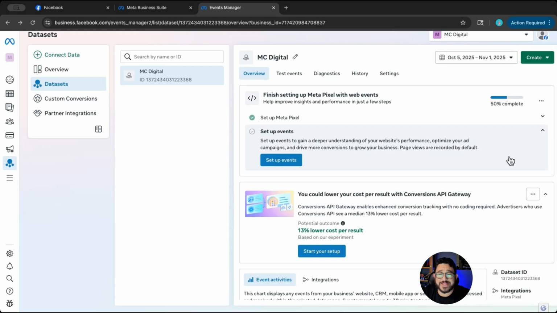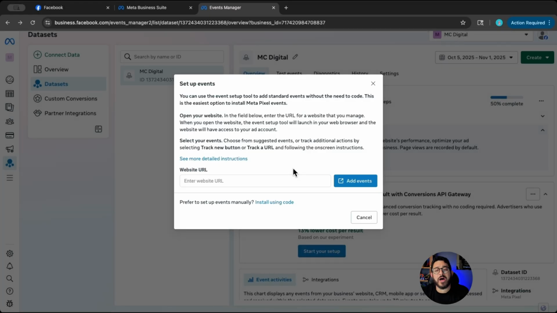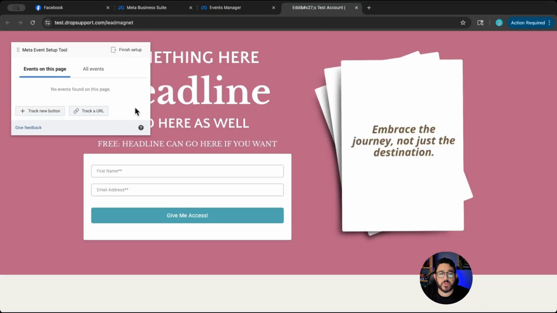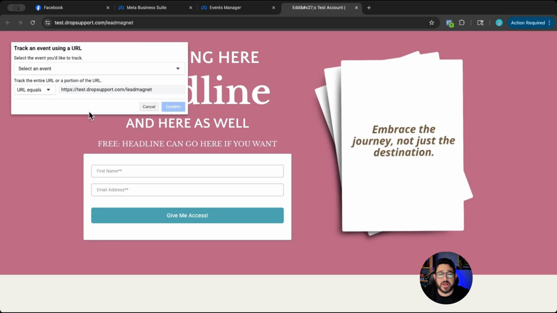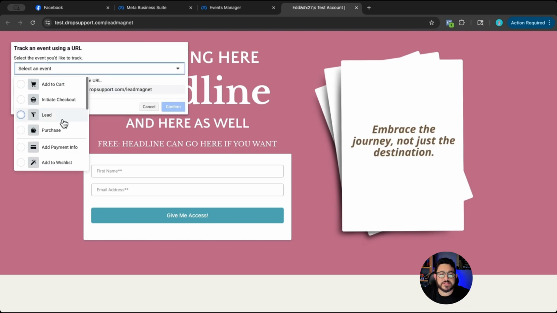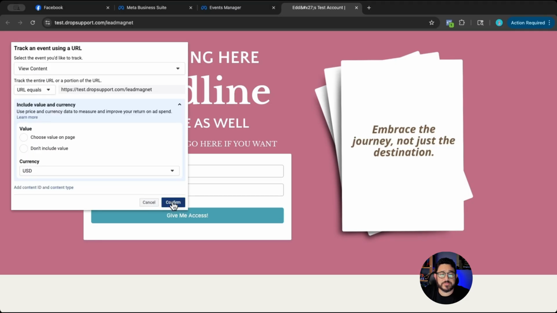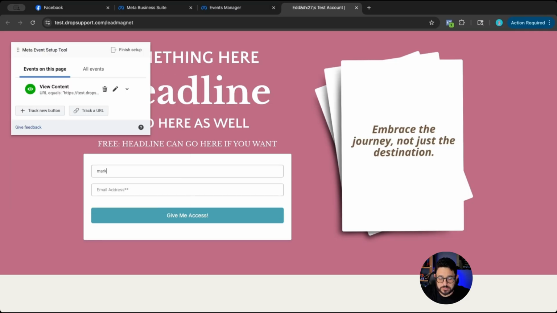Now that I've done that, I need to set up my events. I click right here and I'll use the URL that I have right here to test to make sure the events are working correctly. I'll paste it right in and click Add Events. This dialog box will appear on the page. I'll click Track a URL. I'll choose Select an Event. In this case, I'll use Page View, and I'll just hit Confirm. I'll fill out the form.